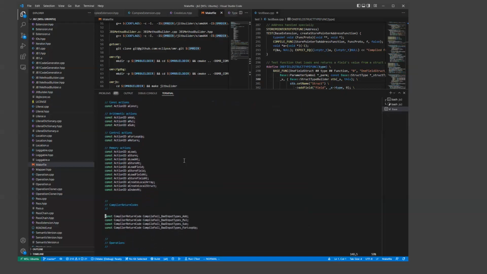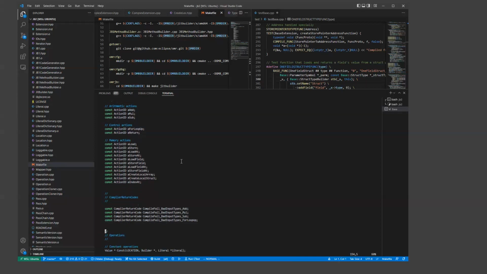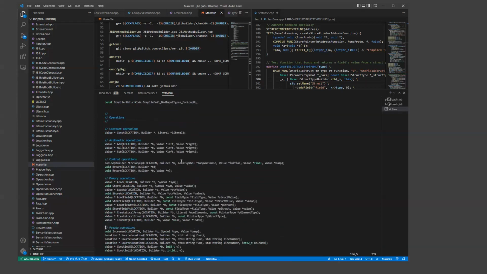I did mention that you can add compiler return codes, so these get defined in largely the same way. There's a type called compiler return code, and you can create your own ones. And then there's all of the operations, which are basically the kinds of things that you used to call in builders, and now you can call here.